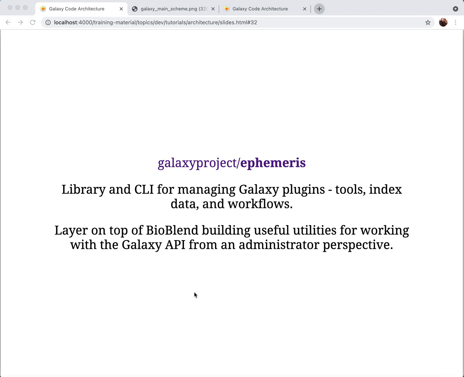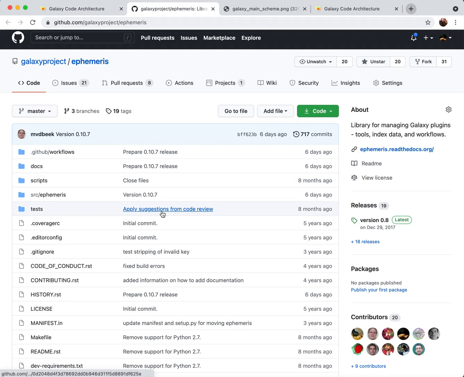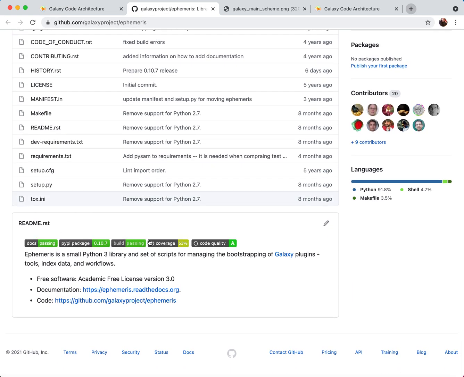Two projects here are going to be tools for managing a running instance of Galaxy. The first of these is Ephemeris. It's a library and command line toolkit for managing Galaxy plugins. These include tools, index data, workflows, and it's a layer on top of BioBlend for building these things. Like I said, it's a library, so it's written in Python. It's got its own Gitter channel.